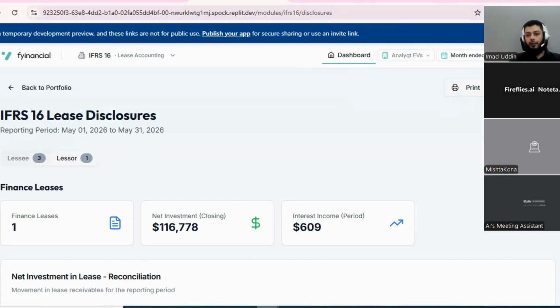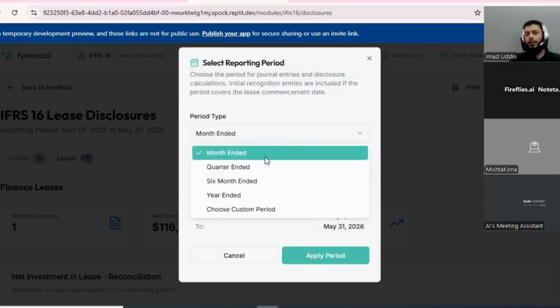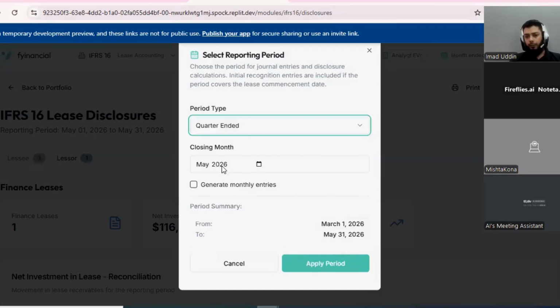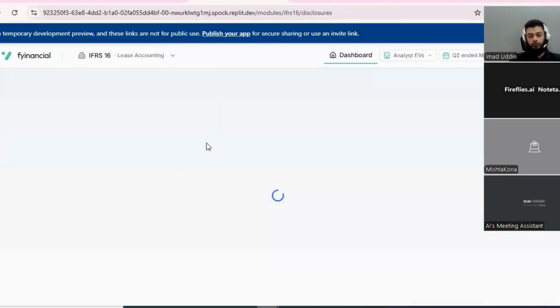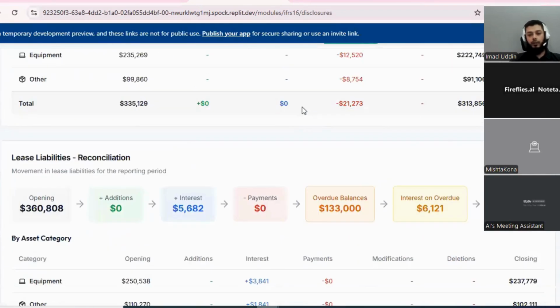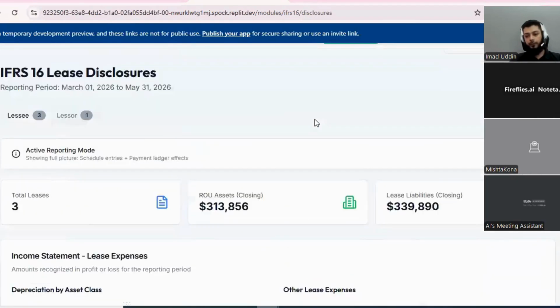The other selector that we have is for financial reporting period, which means we can select any period we want, month ended, quarter ended. Let's say we have one quarter ended May 2026, but we do not want combined journal entries. We also want monthly entries. So let's apply this period. So now the disclosures show you what the movements and the balances are for the quarter ended May 2026.